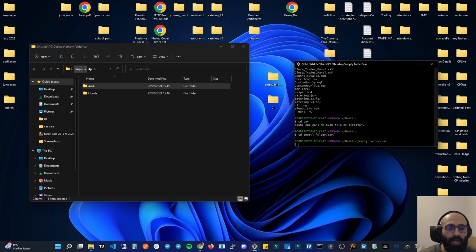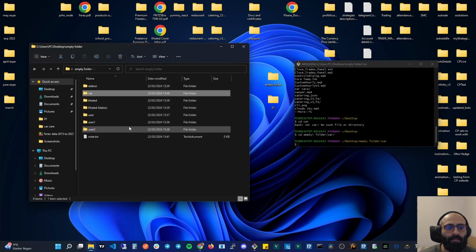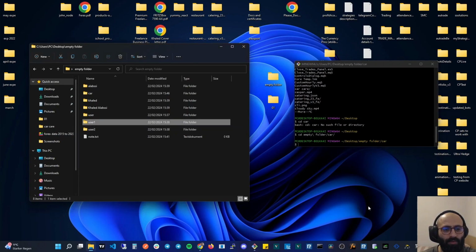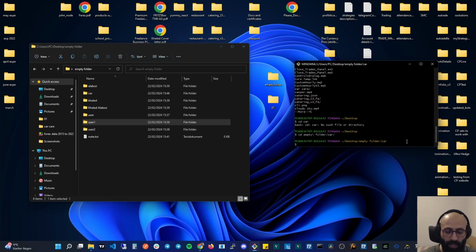Let's go to the empty folder again, and you will notice there is not only car, there are other folders. Let's say I am in car now, but I want to move from car to, let's say, user 1. What can I do? I need to go one step back to the empty folder and then move to user 1. I'm highlighting user 2, but I want user 1. What can we do?